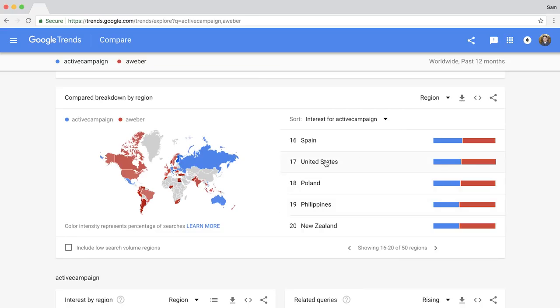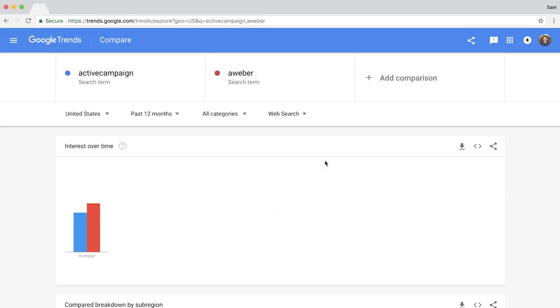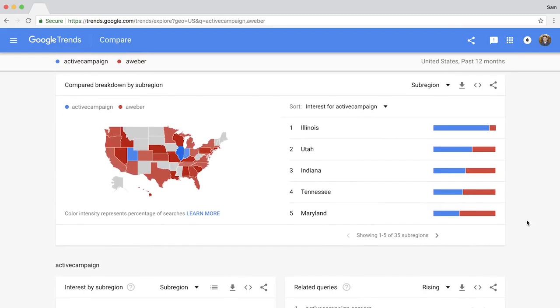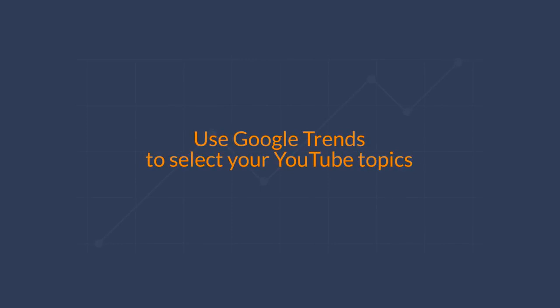From here, you can click on the country name to investigate further and get more accurate regional data. So rather than targeting the US as a whole nation, you can target specific areas. The final technique that I have is to use Google Trends to select your YouTube topics.